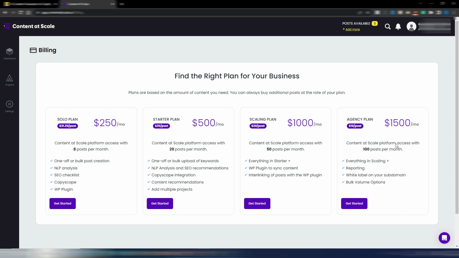And this is the highest one, $1,500. You can generate 100 posts per month with the reporting, white label, and bulk volume options. But is Content at Scale version 2 worth it? Let's find it out. Let's try to generate an article.